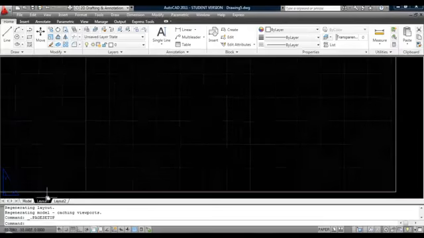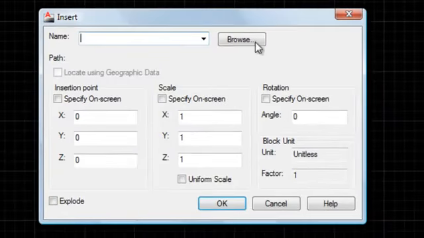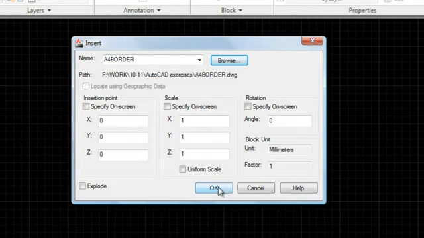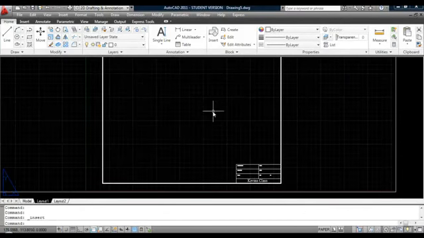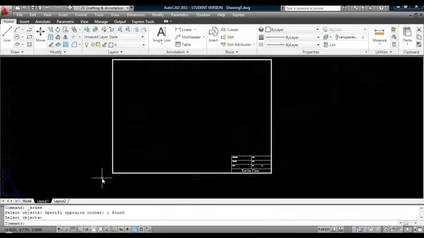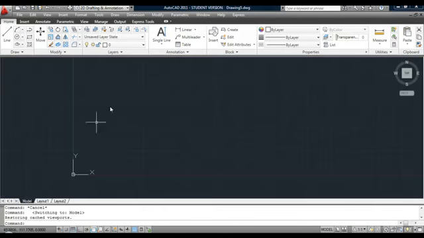Now, I'm on the layout, so I'm going to insert onto this layout the drawing border I just created, the A4 border. It's a drawing I'm inserting into another drawing. Make sure nothing's ticked and nothing's exploding. So hit OK, and there we go. There's the drawing border in position. Next thing to do is to actually erase off this line here. Don't need it. And go to the model space.